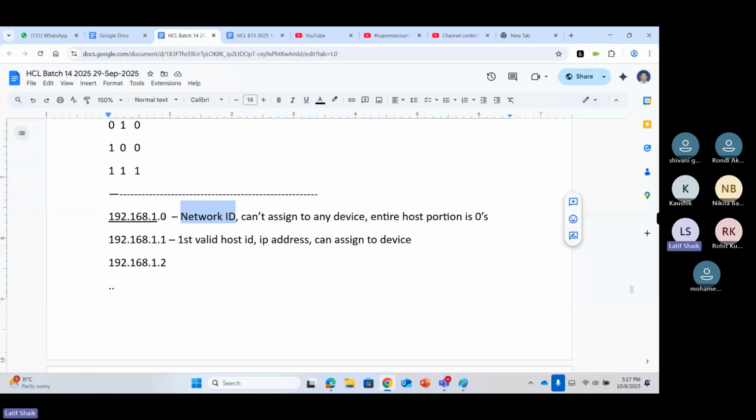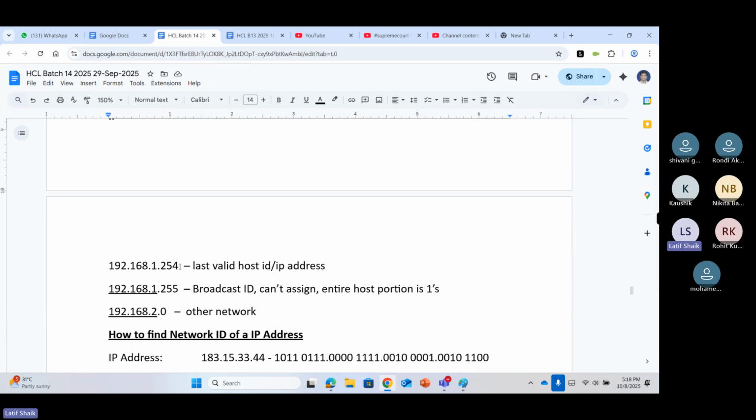So why is it called a network ID, and why can't we assign it to any device? Because you see, this is the host portion, and this entire host portion is 0, so we can't assign it to any host. The next number is 1. This is the network part and this is the 1. Now this is the first valid host number. Then 2, then 3, then 4, we reach up to 254. Then it is 255. In 255, the entire host portion is all ones, so we take it as the broadcast ID.